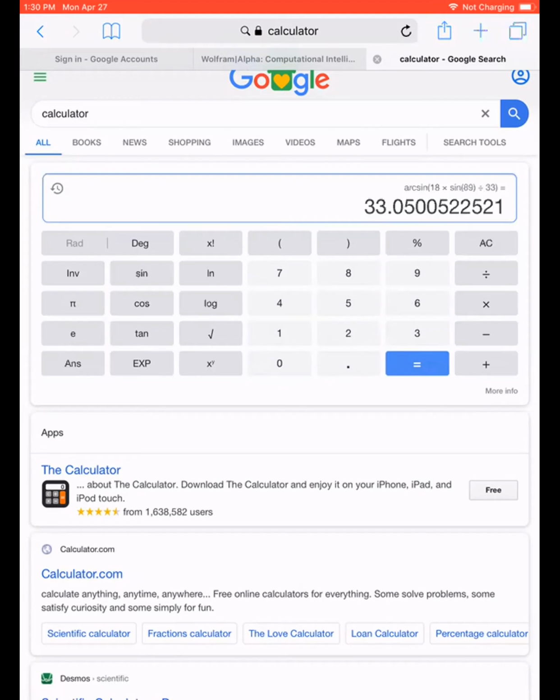Sorry that took so long. And I know if you have a scientific calculator, it would be way faster. But anyway, if you don't, you can totally do it here, and that's how.